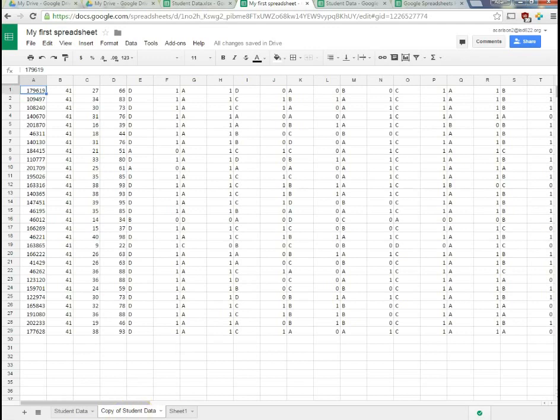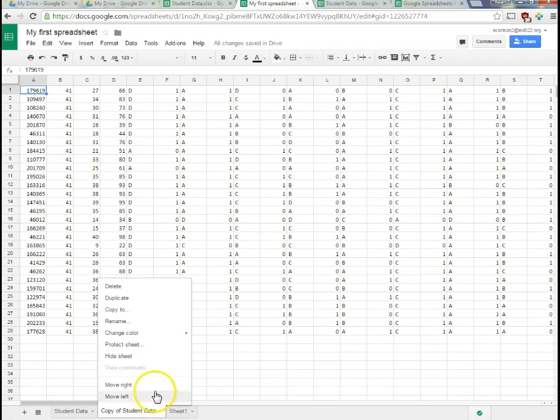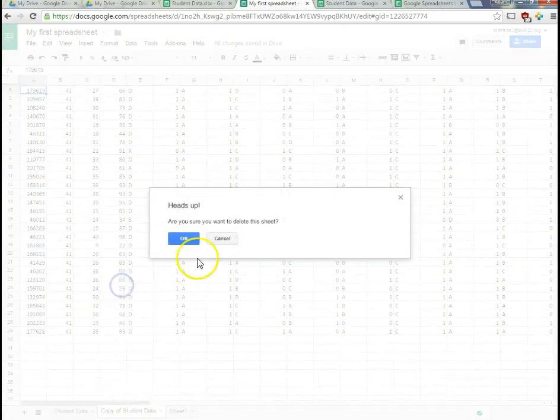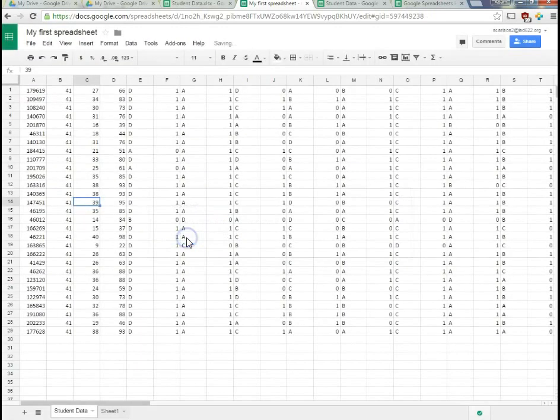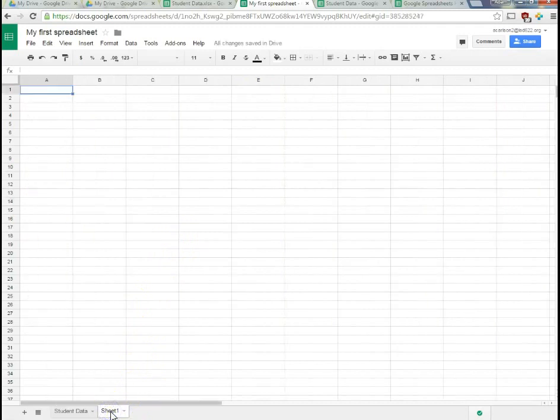Well, let's say, oops, I changed my mind. I didn't want that one. I want something else. So I'm going to click right here and click on delete. Are you sure you want to delete this? Yes. Here I created that blank one, and I can do whatever I want on there.